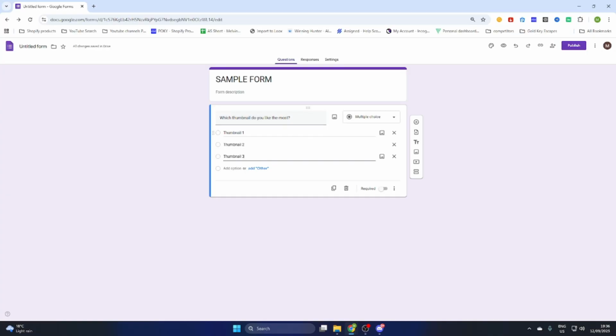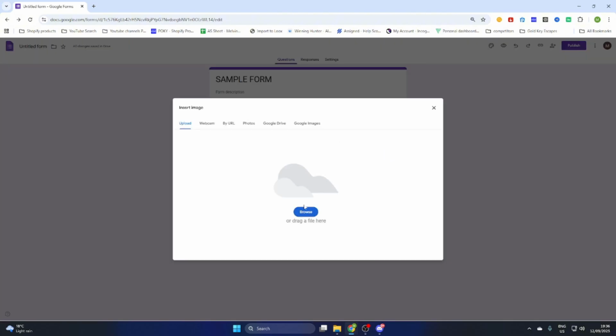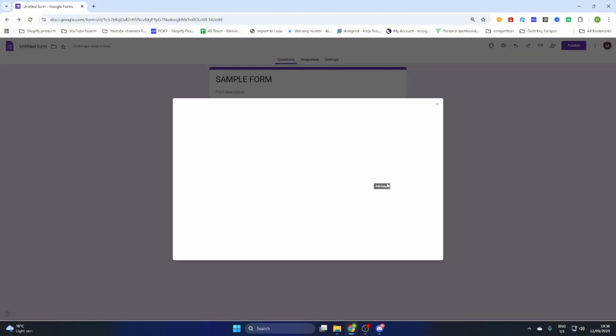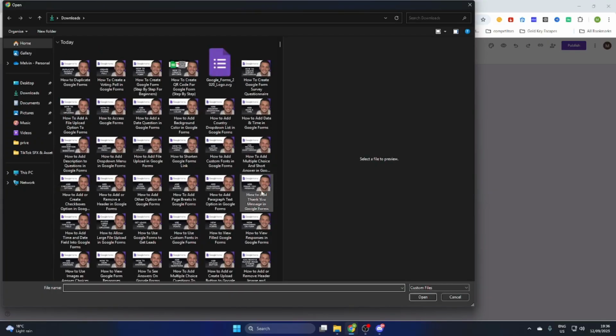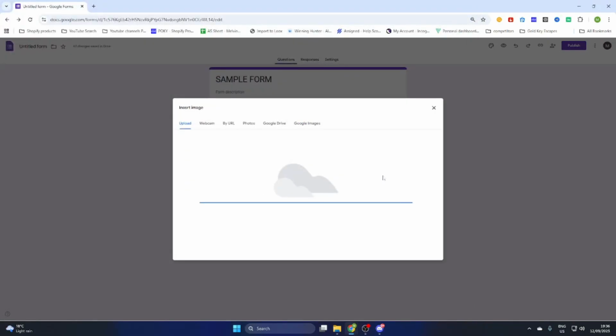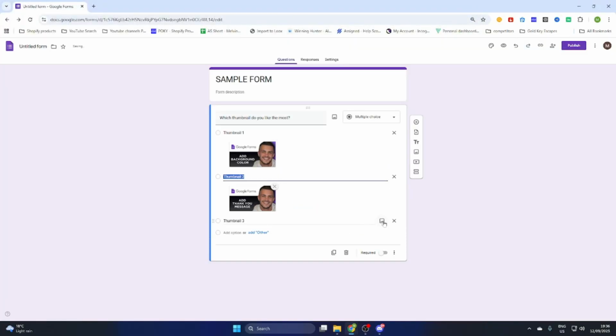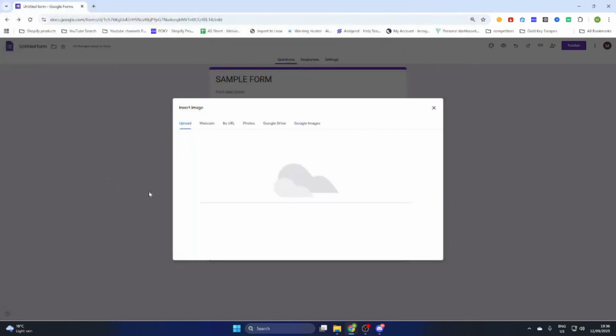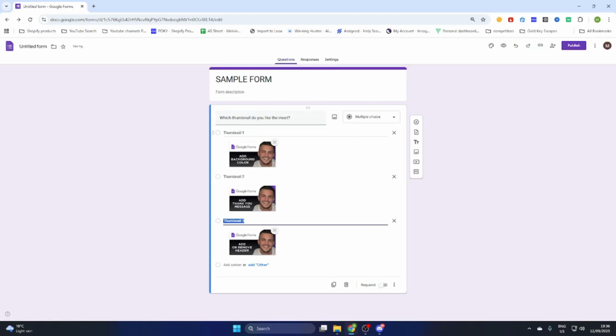And what you can do to add images into an answer is basically click on this logo, add image, and then you can select your image which you want to upload. So I will upload some images. I will add this one for the first answer, and I will add another image for the second one. I will choose this one, and for the third one I will also add an image, and I will do exactly the same to upload it, and I will select this one. Now I have added an image as an answer choice in Google Form.